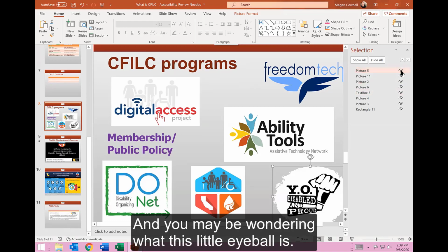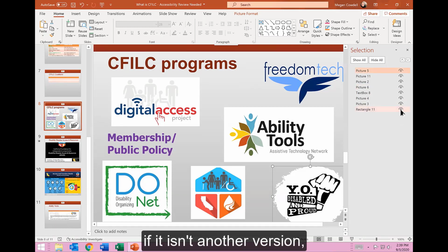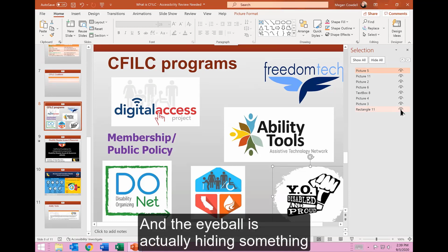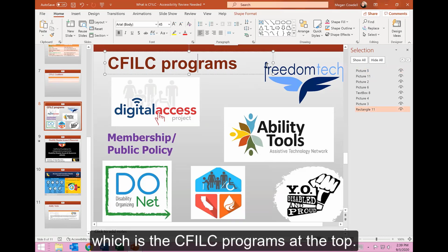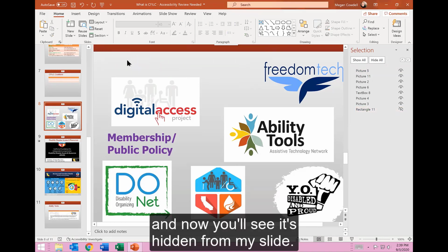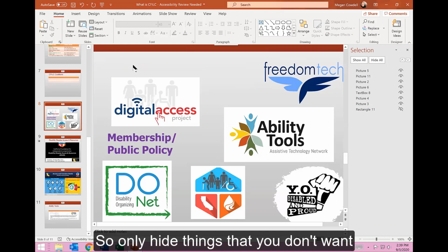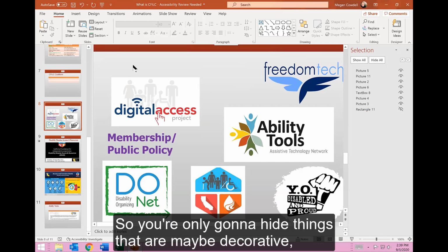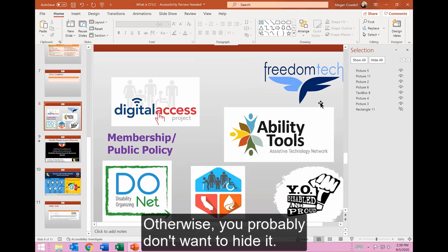And you may be wondering what this little eyeball is. I think that this might only be in 365. If it is in another version, it would have the same feature though. The eyeball is actually hiding something from this slide. So I'll go ahead and show you. I'm going to hide the title, which is the CFILC programs at the top. I'm going to click that eyeball, and now you'll see it's hidden from my slide. It looks like it's not there. So only hide things that you don't want somebody who's using a screen reader to be able to read. So you're only going to hide things that are maybe decorative, like a border or something like that. Otherwise, you probably don't want to hide it.